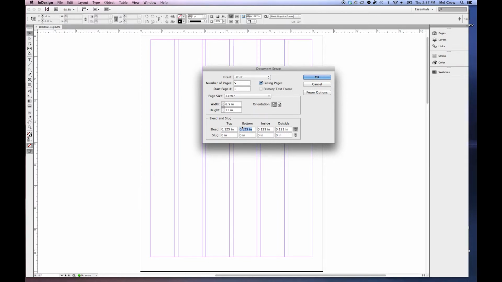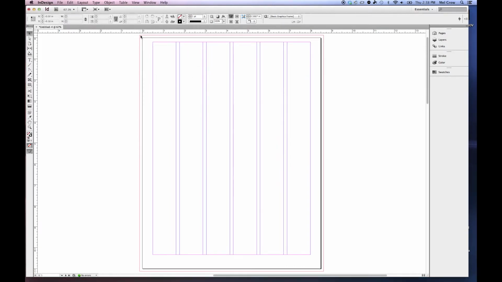When it is being cut, it's going to have to cut off a small portion of the image. So you want a little extra space to compensate for what is going to be cut off. I'm going to go ahead and click OK right here, and you can see this red line going all the way around. This is the extra space that we will need.